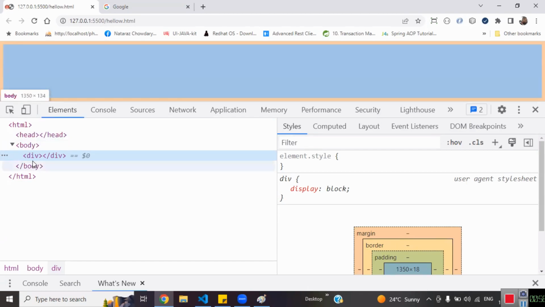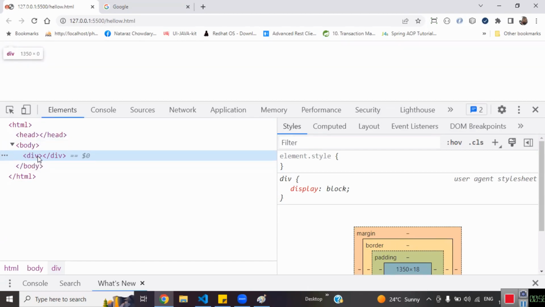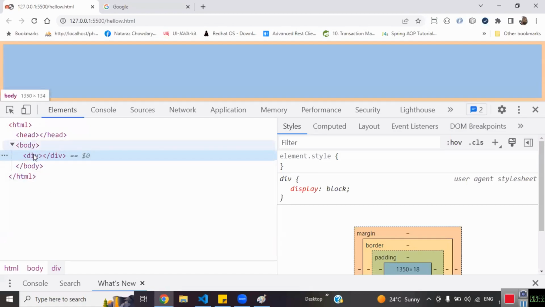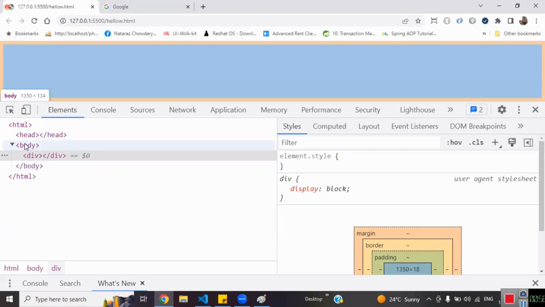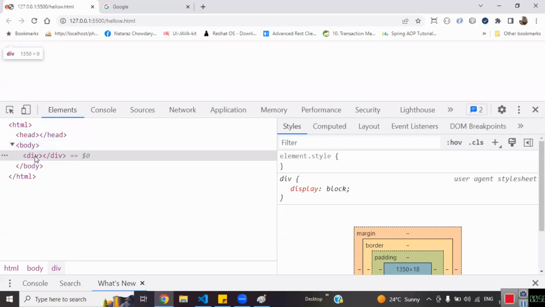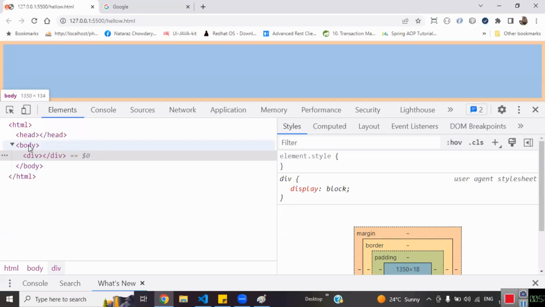Can anyone tell me the selectors for this particular div? Body tag, class or ID? ID is not there. Tag name selector: first child. Div is the first child of my body. Div is also the last child of my body. Top to bottom, this is the first occurrence, so first of type. Bottom to top, it is the last of type. Body direct children, so body greater than div. Body space div. These are all selectors for this particular div.